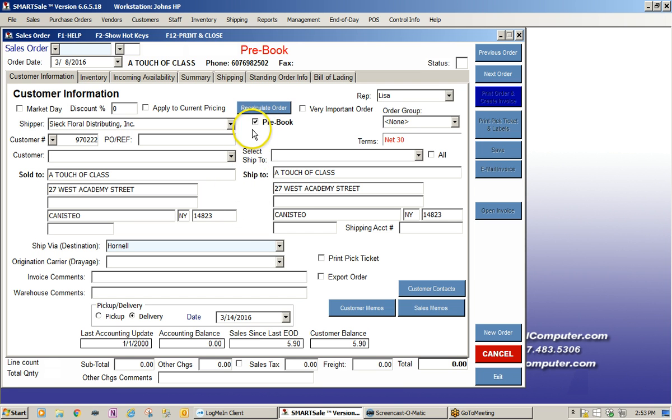You can actually manually check that as well. It doesn't have to be done automatically, but I just wanted to let you know that this checkbox indicates it is an advanced order, a pre-book. It shows it is a pre-book at the top as well. Everything else is the same, so nothing else changes on the screen.